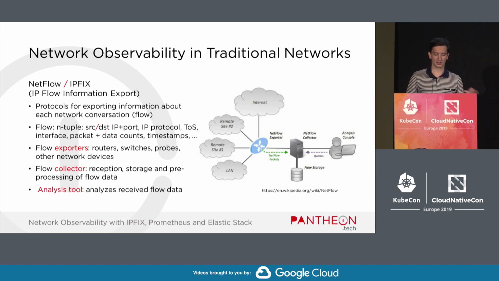The flow exporter, in this case a router or switch or a specialized hardware probe in the network, would just send this information per each flow to some flow collector, which would be a dedicated component in your network. The collector is responsible for retrieval of this information, its preprocessing, and storage.